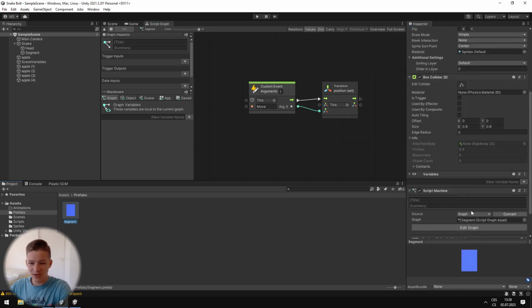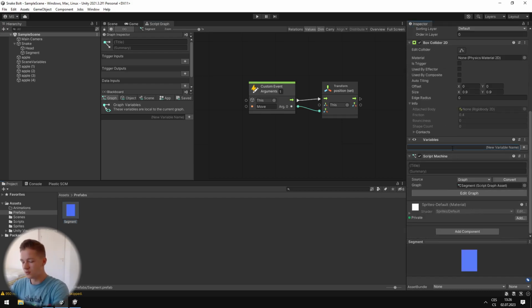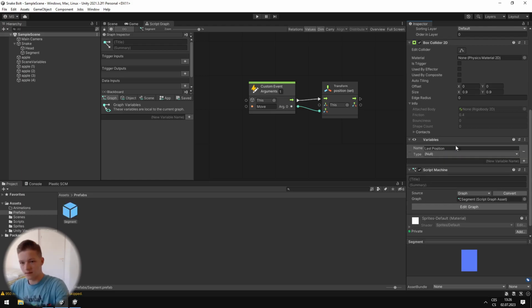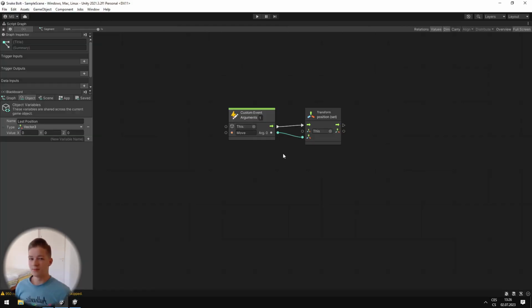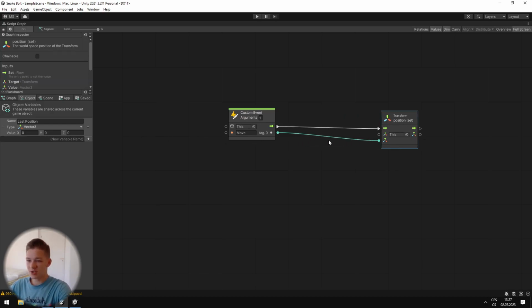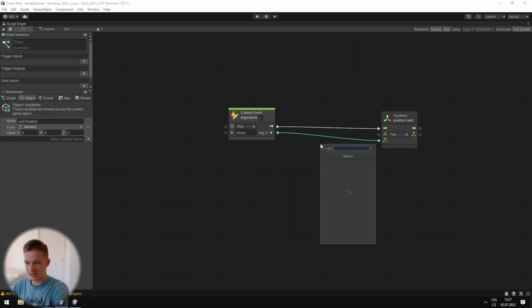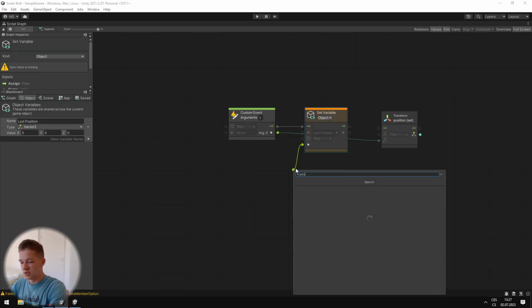So on this segment, we can just create a variable, which will be the last position, the same as for the head. Before we set the position of the segment, we want to set the last position. So set last position, set it to the current position.